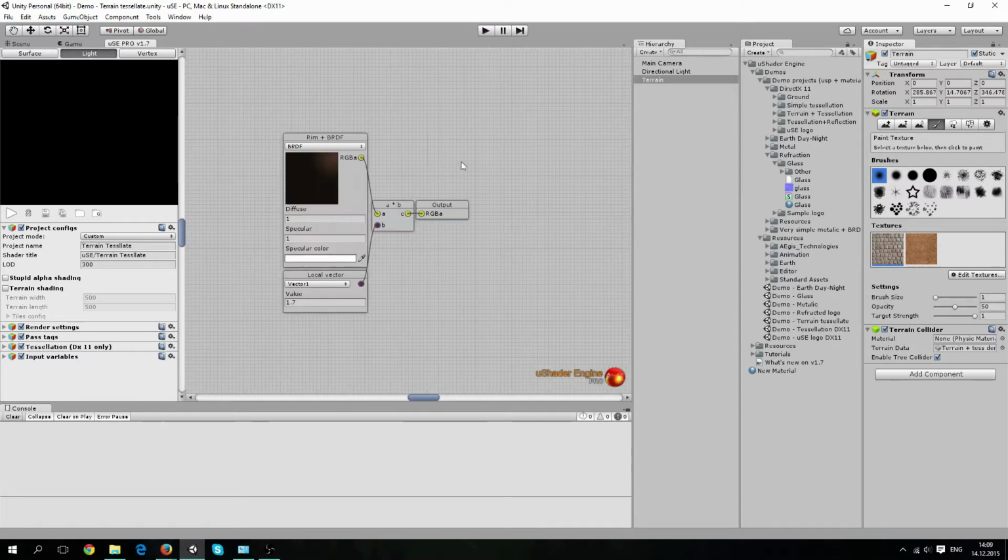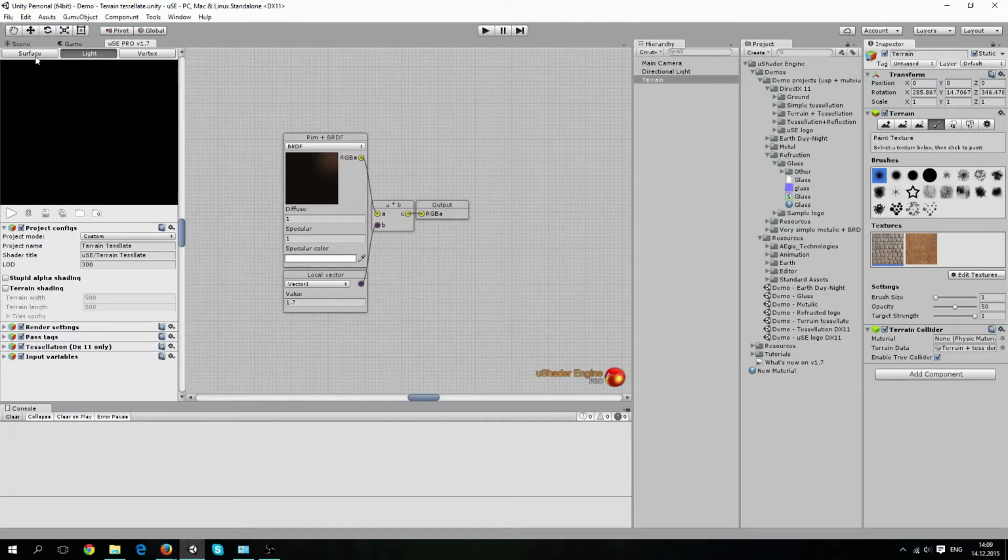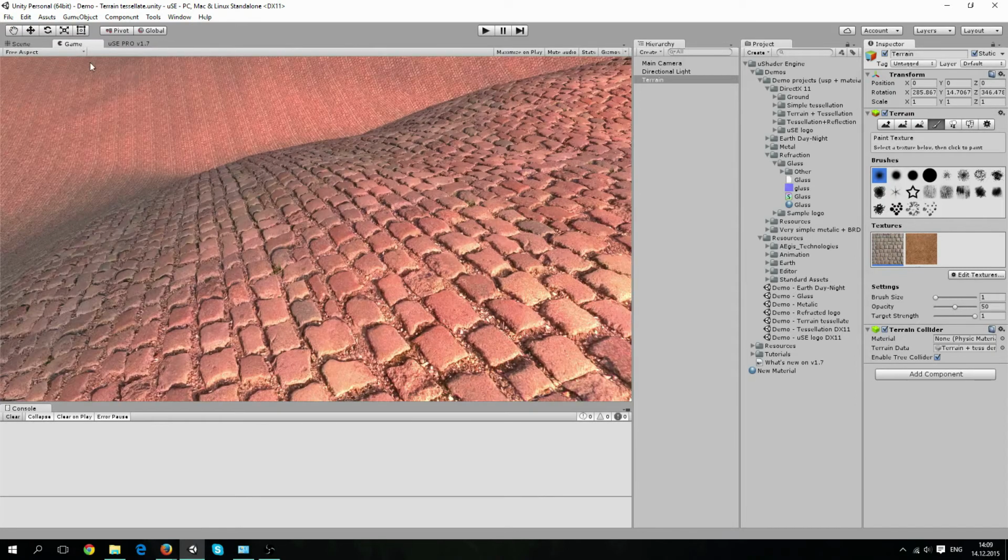I already created our light, which will acquire another current light. So now we must enable the terrain shading mode. For this, click on this checkbox. Set the terrain width and terrain length. By default it's 500.